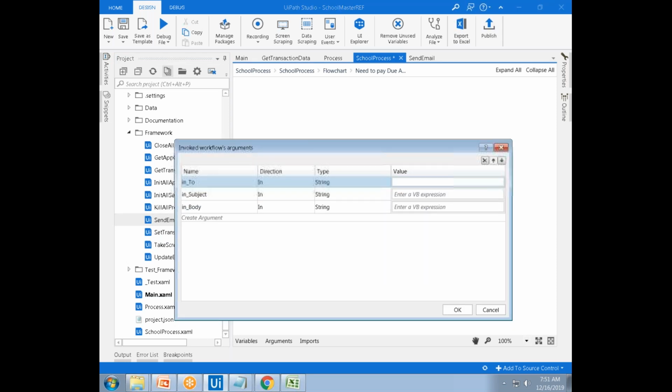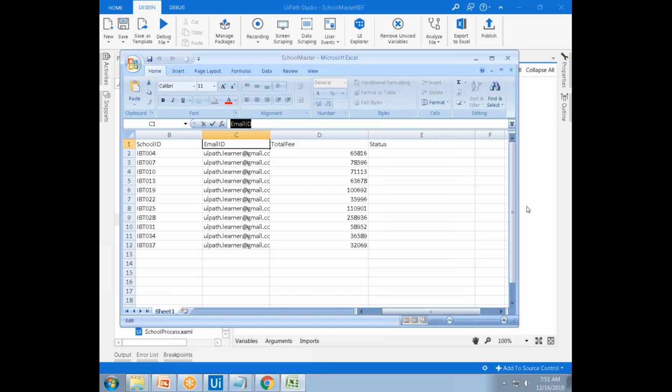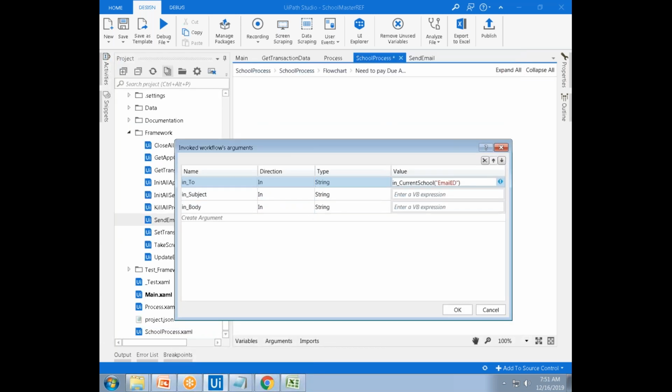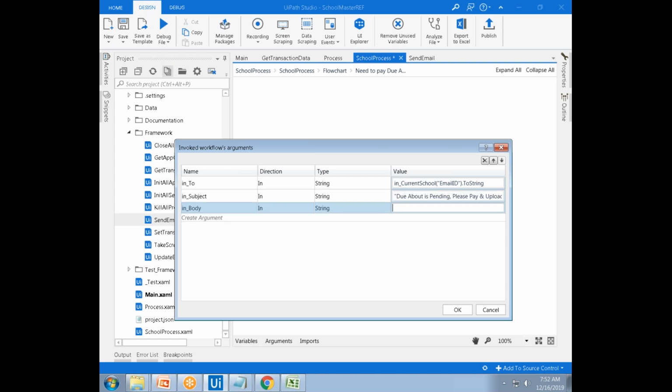Okay. So here, in underscore current school, in the school page, you have an email ID. The corresponding email ID for that school, toString. Okay. So, your amount is pending, stay and upload the updated sheet, Excel file. Okay, that is basically the subject.